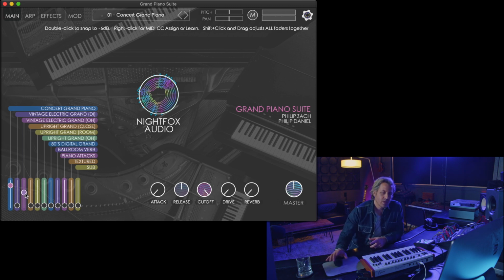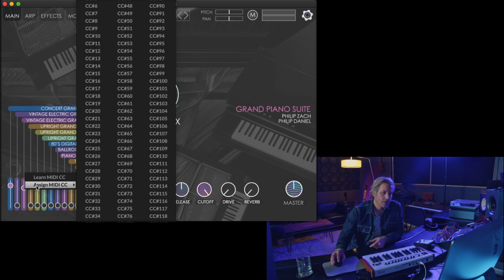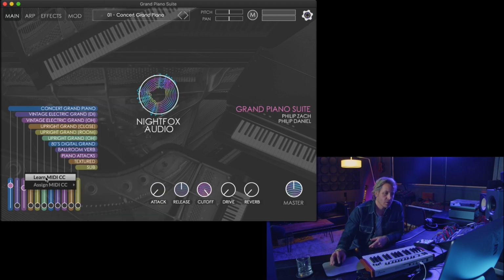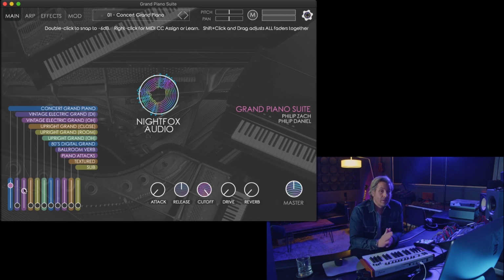A couple special things about the knobs: if you double click it, it puts it at -6. If you right click it, I can assign MIDI CC to it if I know my MIDI CC number, or I can just click Learn MIDI CC and turn one of my knobs, and then I have physical control over that parameter. That is true of any of the faders and knobs in Nightfox Audio products. So when you're producing on the fly, you can map a bunch of them and have physical control over those virtual parameters.